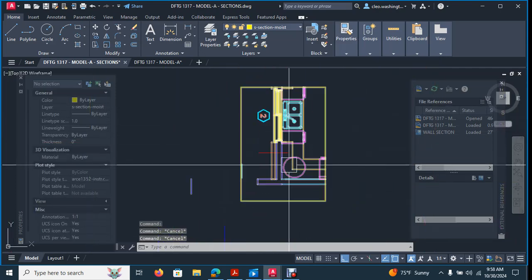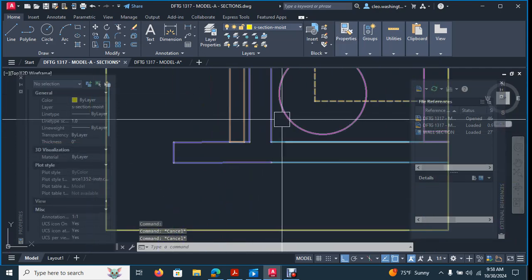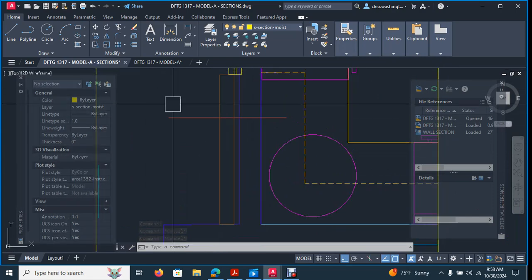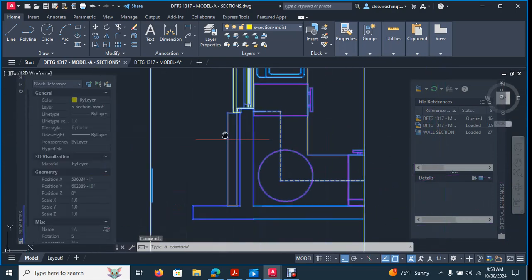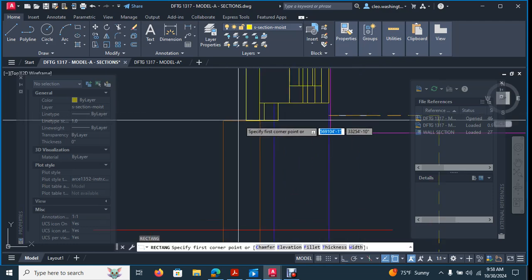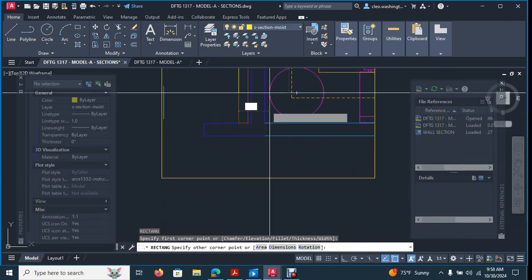All right, change this line to red. And this is our brick wall right here. I actually deleted the hatch out of it. Okay, let's put the hatch back in so you guys are not confused.